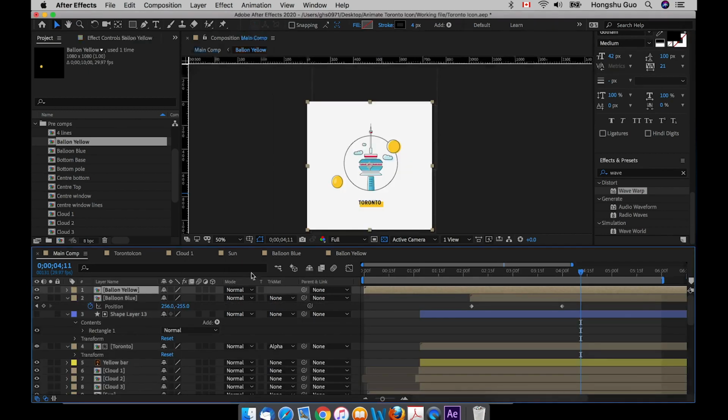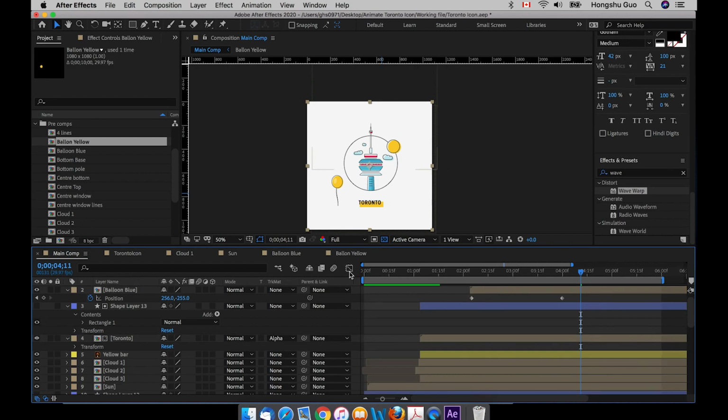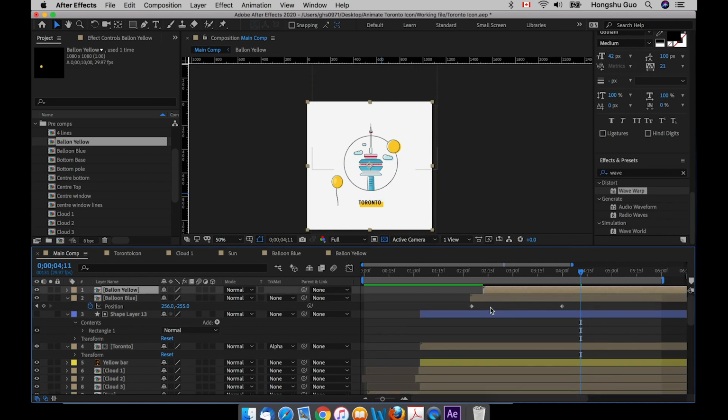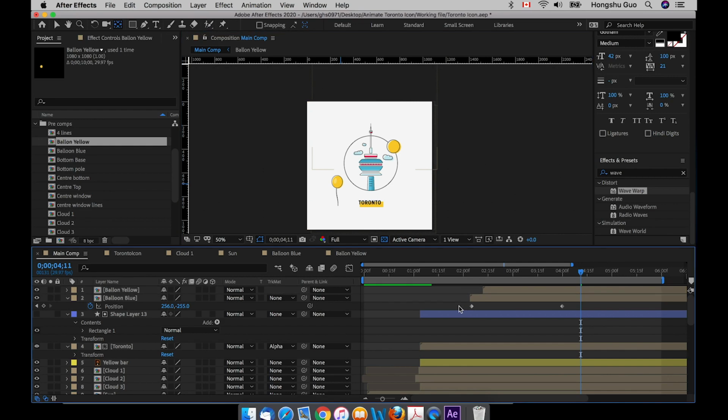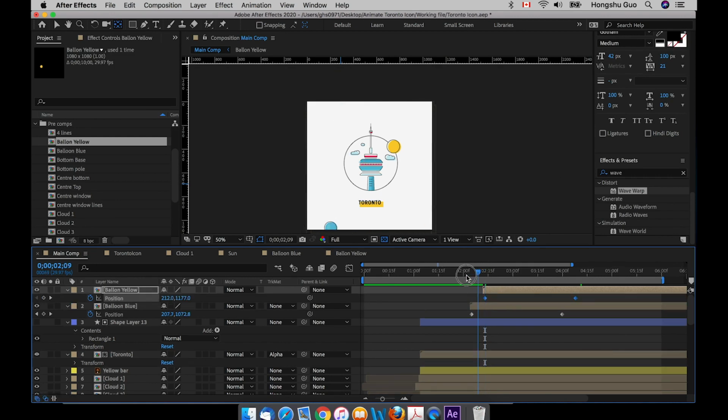Go back to the main comp, and drag this layer maybe around here. I don't want them to come up at the same time, as I said before, so I want to stagger the animation. First, let's change the anchor point to the center of the balloon. And then I can copy these 2 keyframes with Command C, go to the beginning of this yellow balloon layer, and paste in the 2 keyframes. Now let's preview. I want to see what happens here.